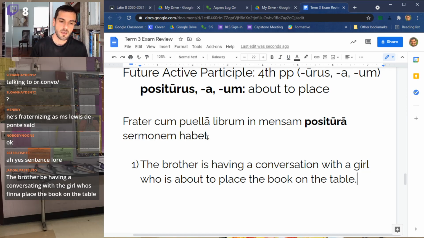So if you said the brother is having a conversation with a girl about to place a book on a table, it could be confusing whether it's the brother who's putting it on the table or the girl. I know we're going in the weeds right now, but the nice thing about Latin is that this word is going to tell you exactly who it's describing, no matter where you put it. If it is ablative singular, it has to be describing an ablative singular, right? So the cases make it crystal clear who's doing it, right? And in this case, it's the girl.